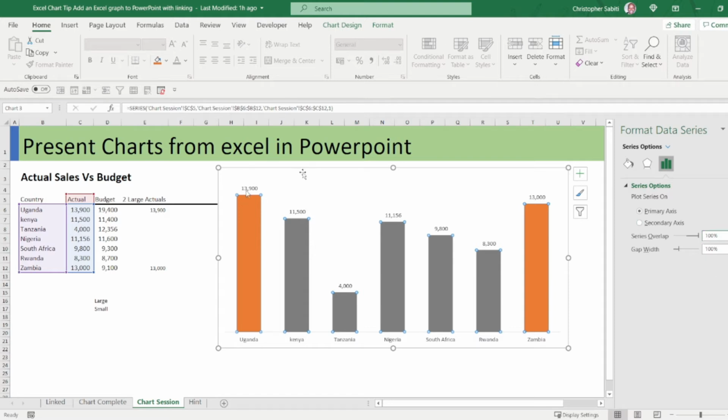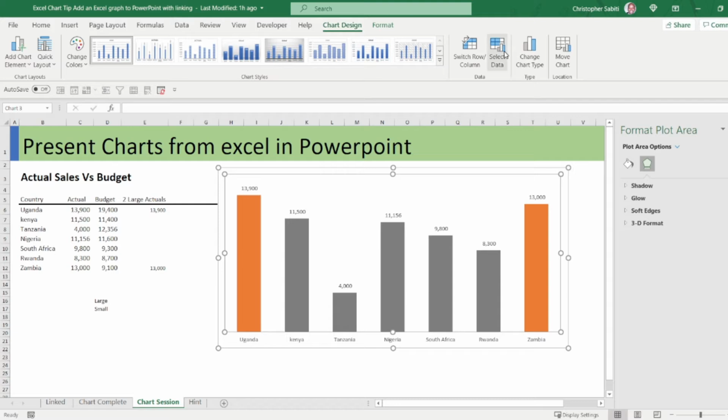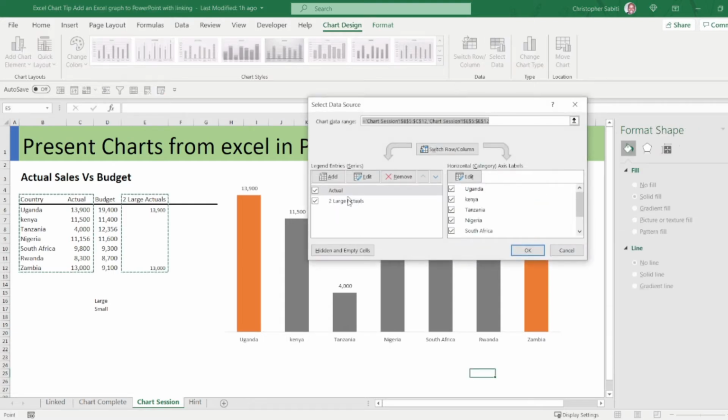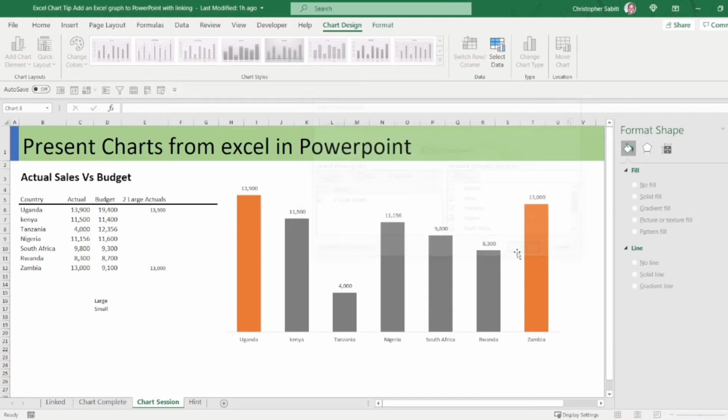How do we change that? By going to Design, Select Data, then you flip them here. When I flip this one like this, the other one goes backwards. When you flip this like this, this one goes in front. So that's how you do it.